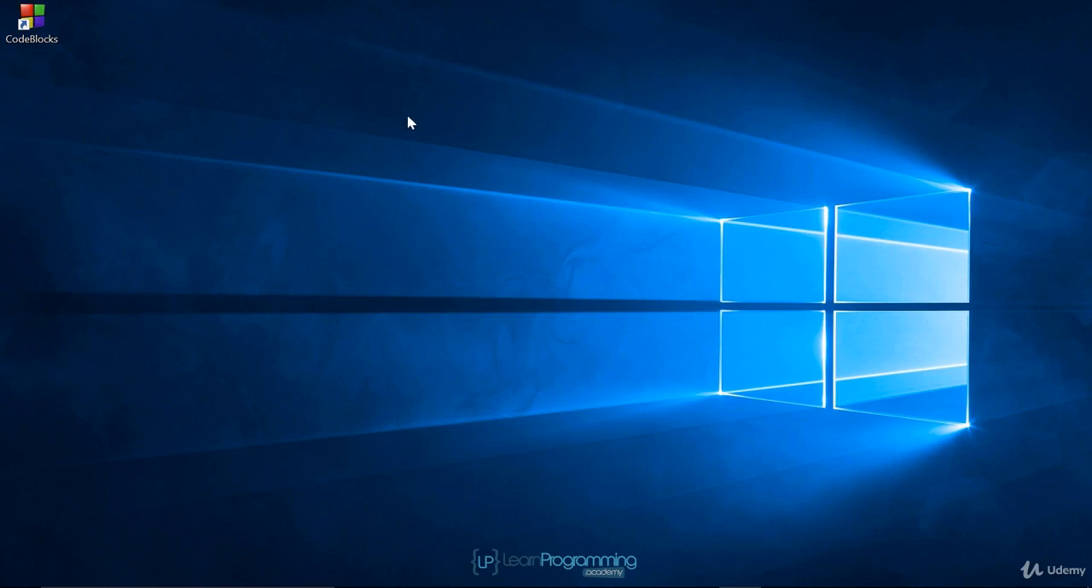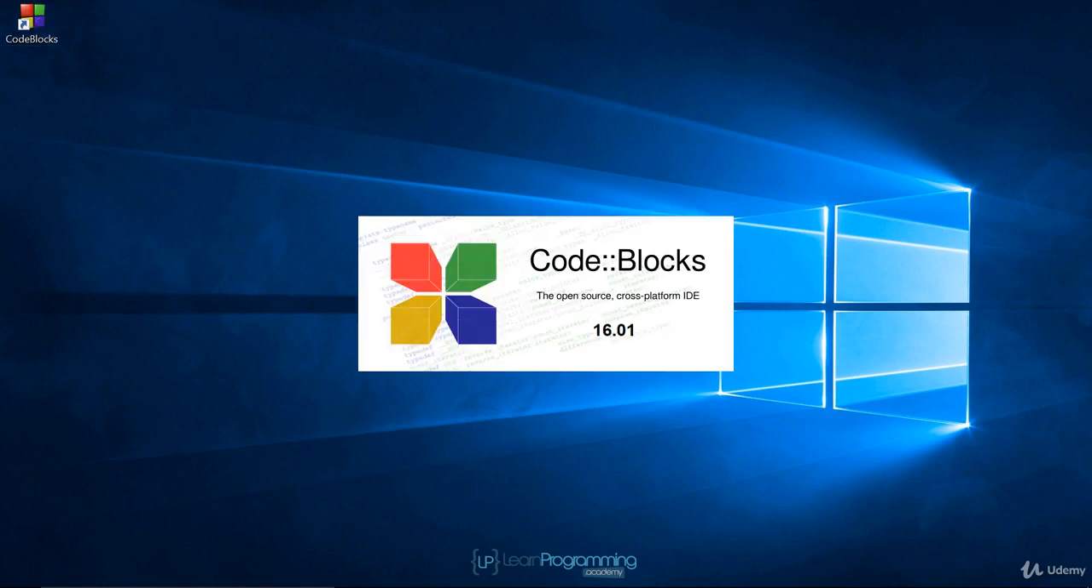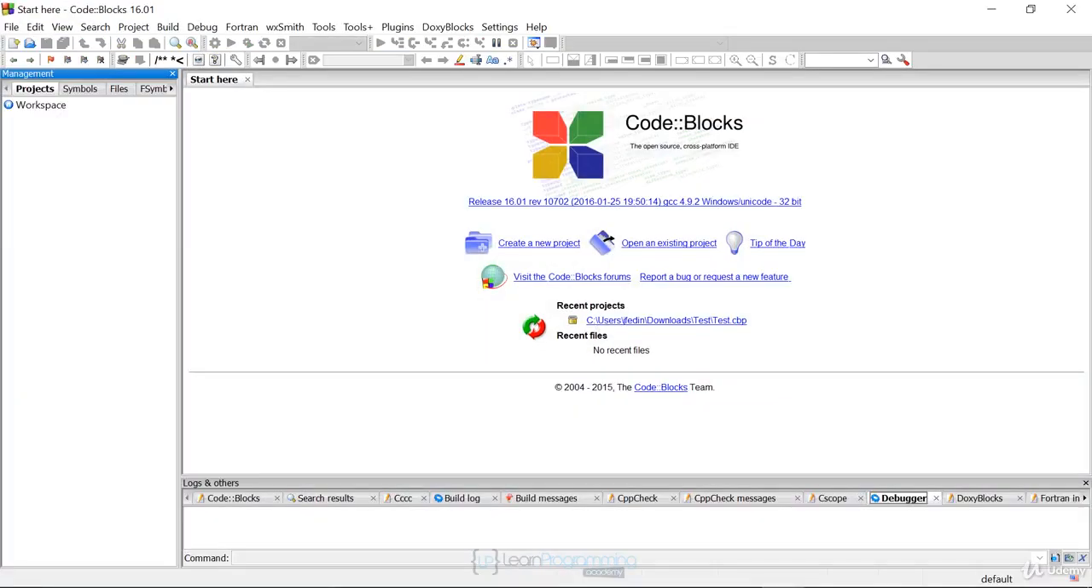So the first thing you need to do is bring up Code::Blocks. You want to double click on the icon here and bring up the IDE. Now we know from the past that the first thing we need to do before we can write a C program is create a project. And we know how to do that from a previous lecture, so I'm going to go through that quickly.